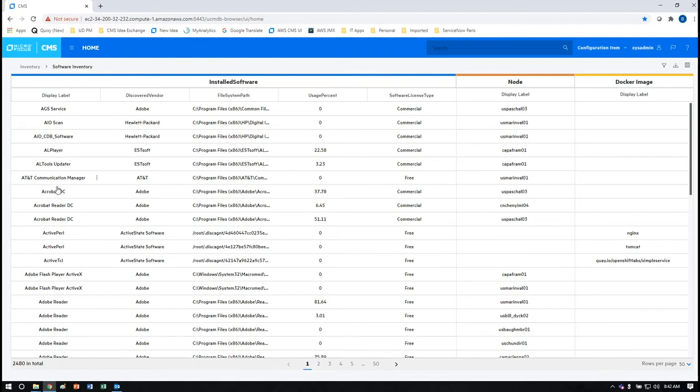You can see the list of installed software, what vendor published it, the system where it's installed, the usage percentage, and the type of software, whether it's free or commercial. We also show the node to which that software is installed, and new with the November 2020 release, we will be able to discover installed software on a Docker image, which is then used to deploy and create containers, allowing you to know what software is installed on what containers.